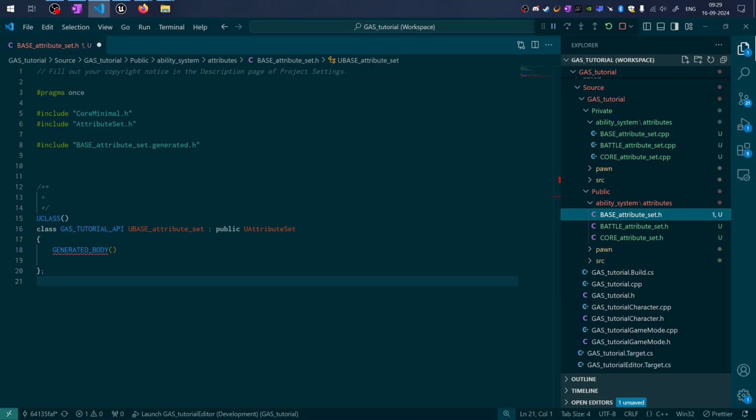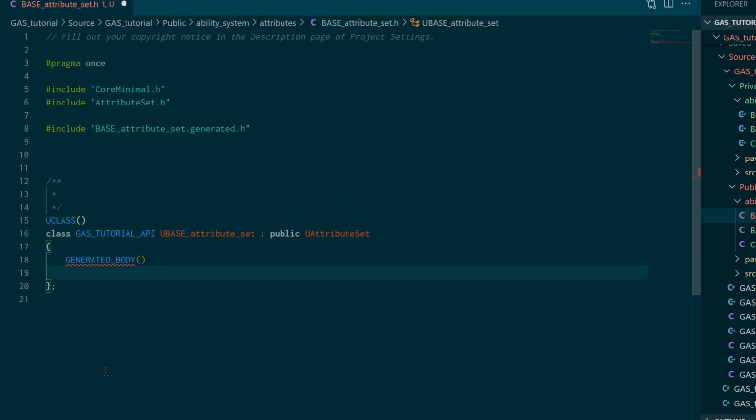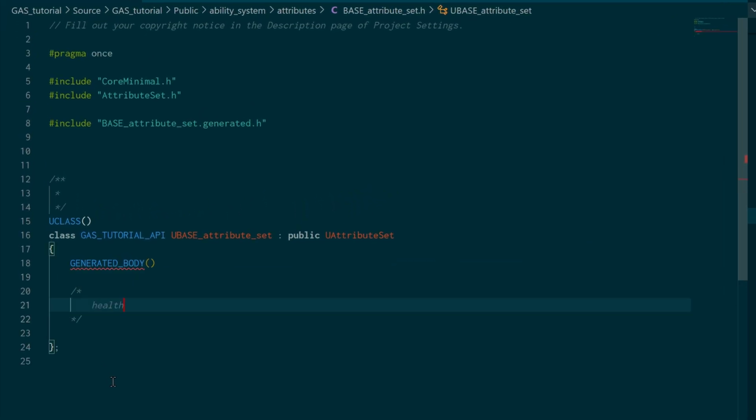So open up your project in your preferred IDE, and this is what your base attribute set class will look like. This is where we will be defining our base attributes. So let me first specify the different attributes I need in this base attribute set in a multi-line comment. This is where I wish to declare my health, stamina, and mana attributes. I have health, and I also wish to declare its max health, which can be modified at a later time. And after the health and max health, the health regen.